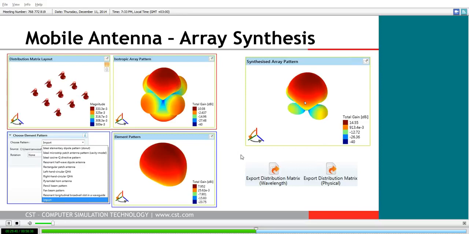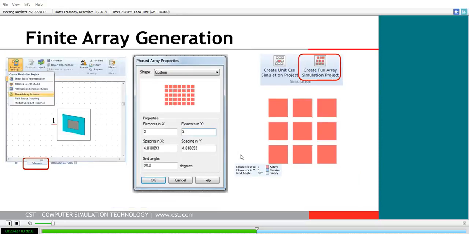Instead of doing this approach off screen, so to speak, we'll take this opportunity to show how you might set up this array using our new phased array simulation project that we mentioned as part of the new CST array wizard. So what we would do is simply switch over to our schematic tab within Microwave Studio.